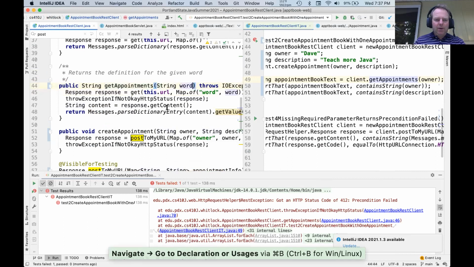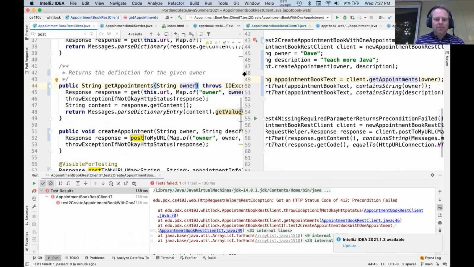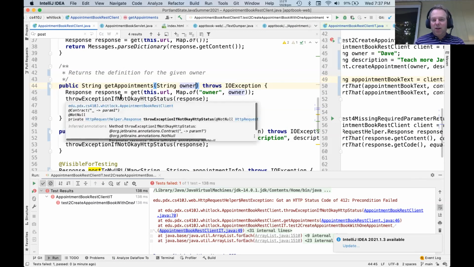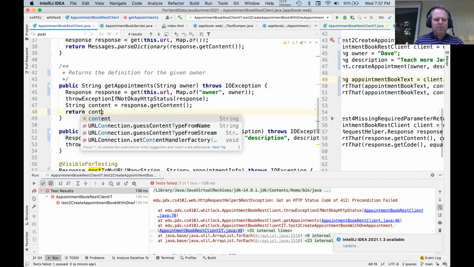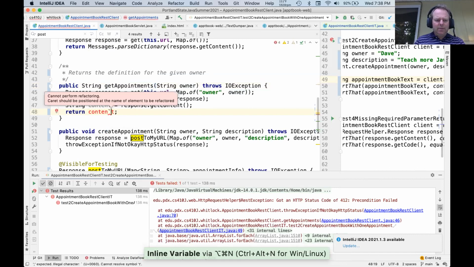Instead of the word, I will rename all of that to owner. And what does this do? Well, it does an HTTP get of the URL with the parameter owner, and the owner is passed in. It checks to see if there was a non-200 response, and if so, then it goes and gets the content. Parse dictionary entry, I don't need that. Instead, I just want to return the content. I'll inline that so it's a little easier to read.